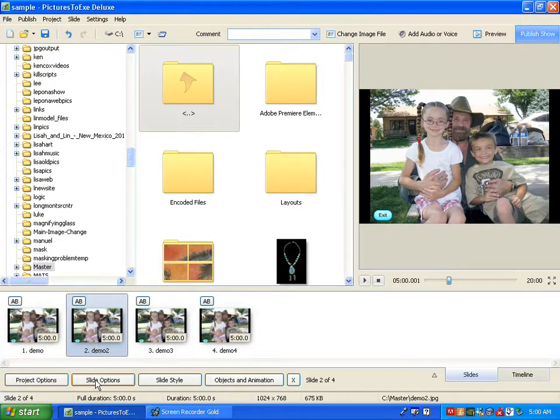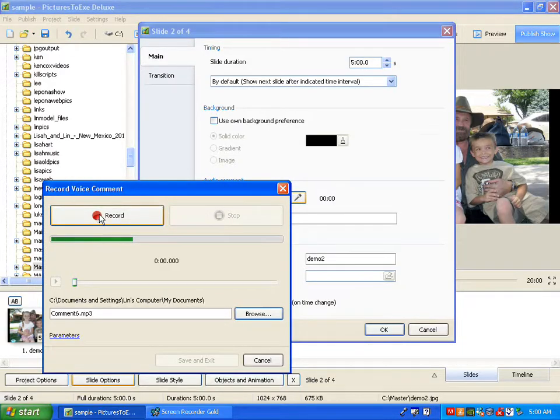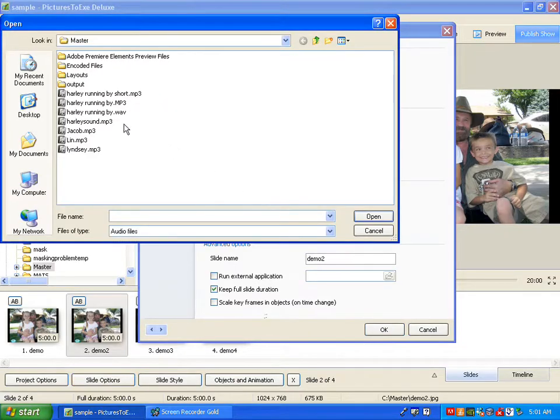So if I go to my slide options and the main tab, down here we have an option to add an audio file. Well, the way you would make that audio file, which I've already done, is to click on the microphone, and then the record button turns to green when you're actually recording. You would click on this, speak into your microphone, say what it is that you want the audio clip to say, and then click on stop, and then save and exit and give it the location where you want it to be saved to, and so forth. So since I've already done that, what I'm simply going to do is go add those audio files.